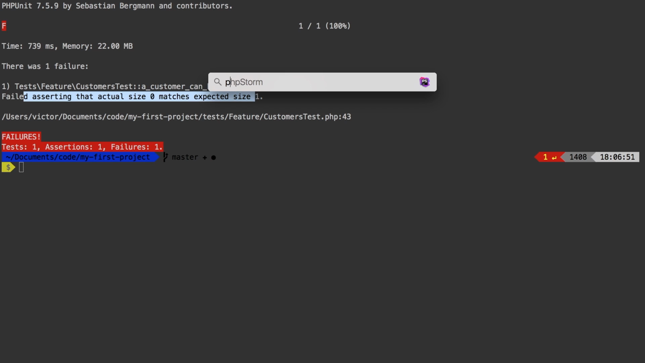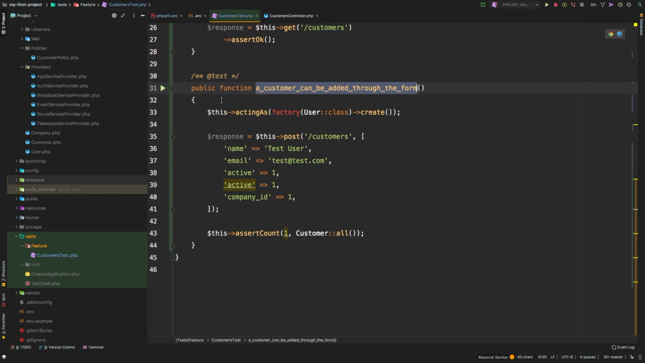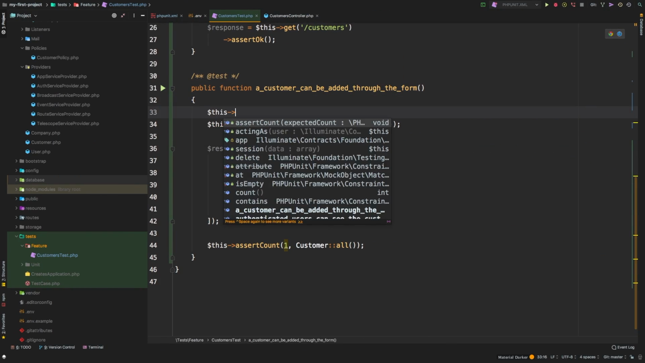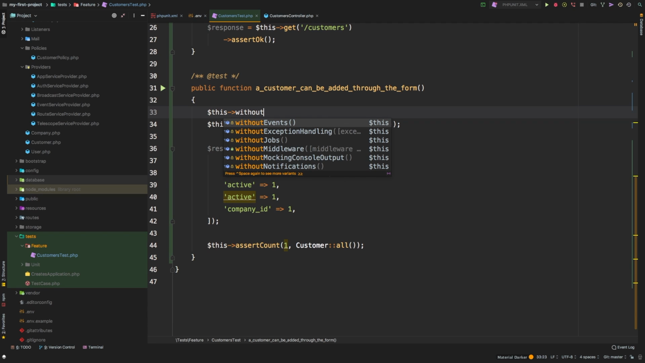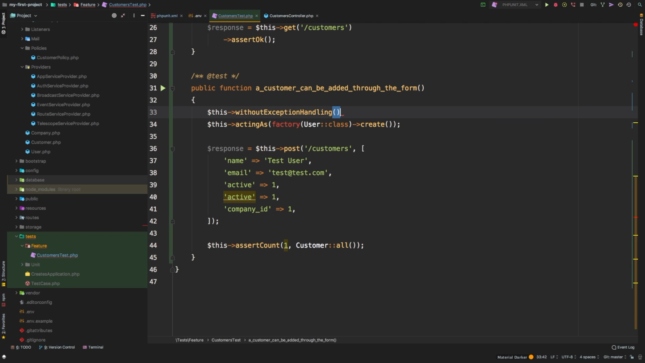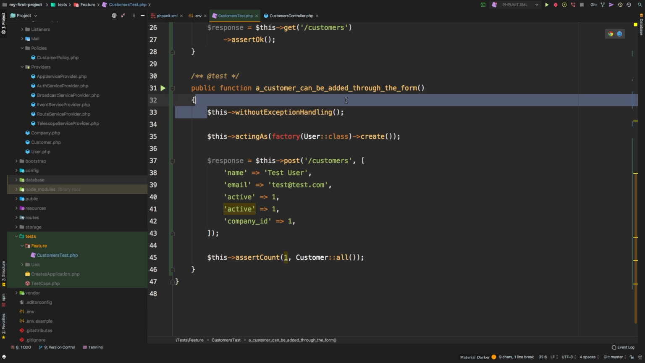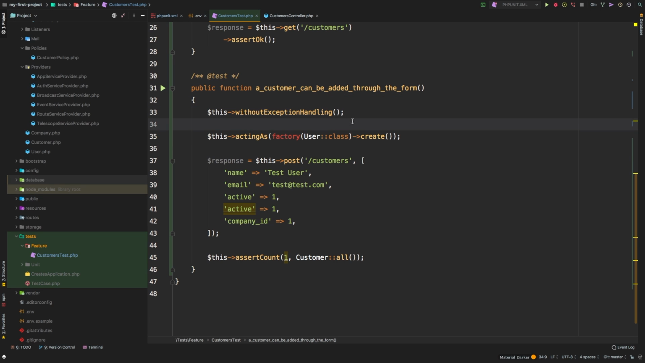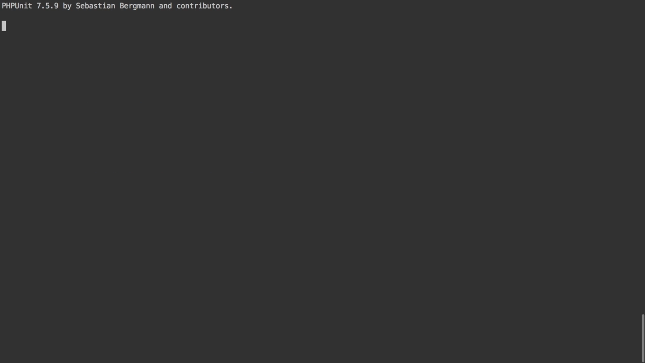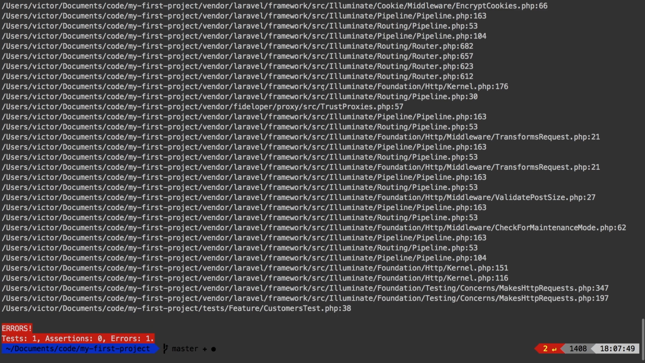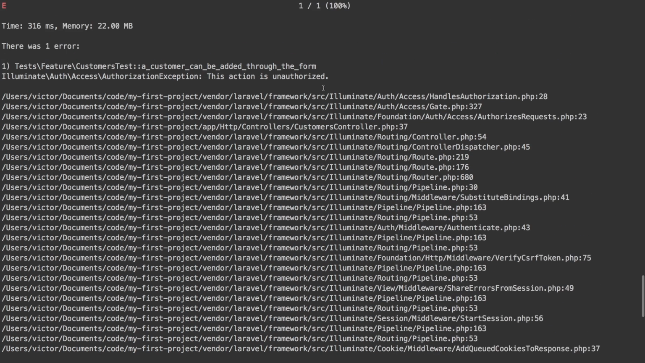So let's go back to PHP Storm and let's turn that off. So we could say this without exception handling. It's just a method call. And if we add this line right here, now Laravel will no longer handle those for us. And I think our error is going to change. Let's try it again. There we go. All right, so now we got a much different error. And the error that we're getting is this action is unauthorized. Of course, we did not authorize this user to perform that action.